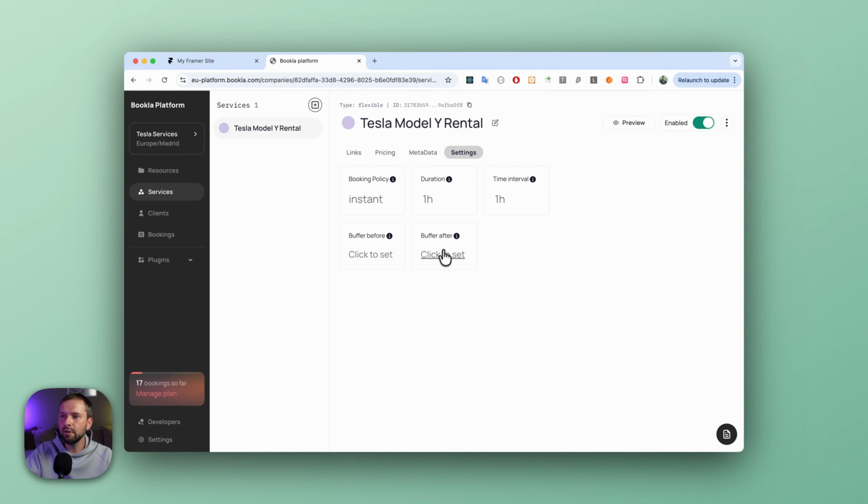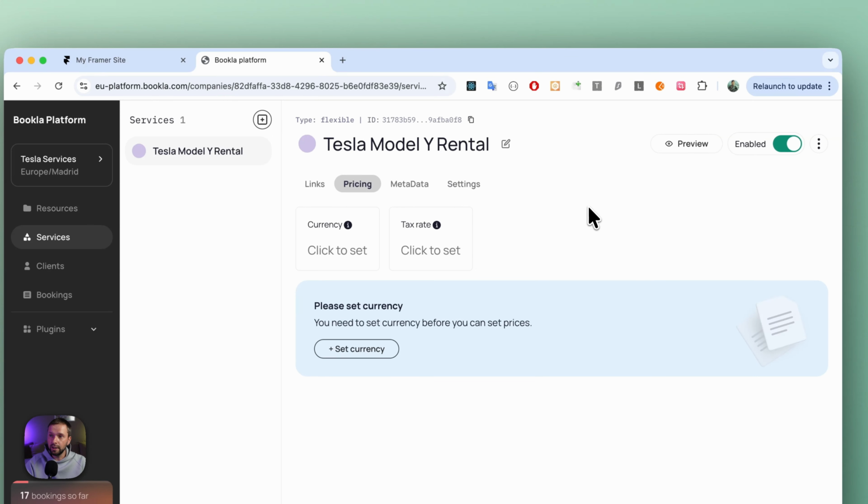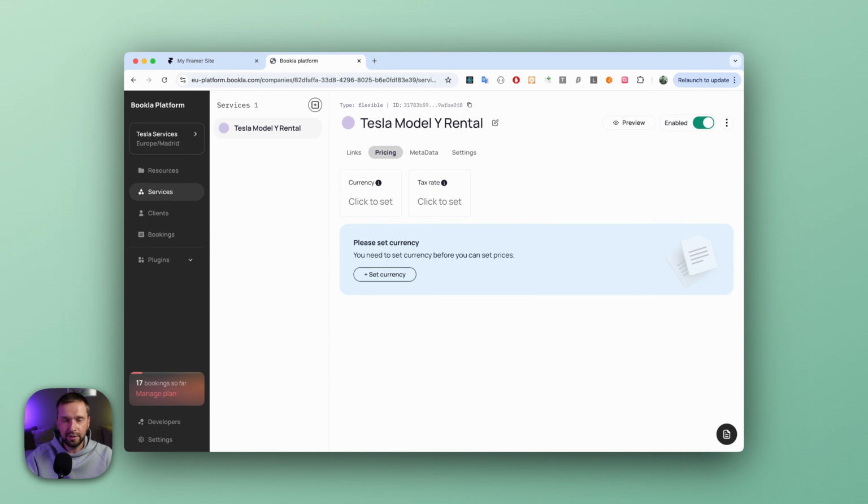And buffer after is, for example, when somebody returns the car and you need some time period after the booking, for example, to clean the car or something like that. You can, for example, just set, I don't know, 4 hours after each booking, and this time gives an additional period when the car is not available for booking. And now let's start with the pricing creation.